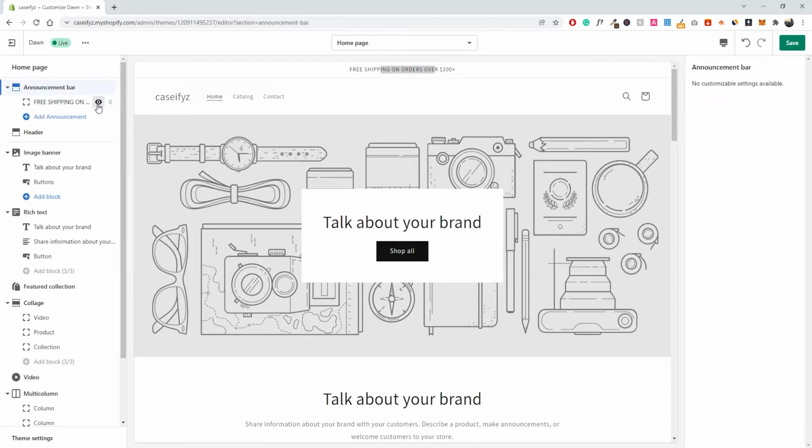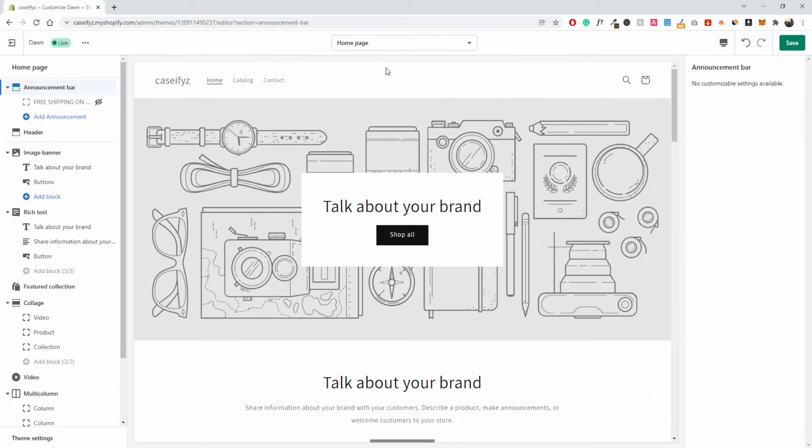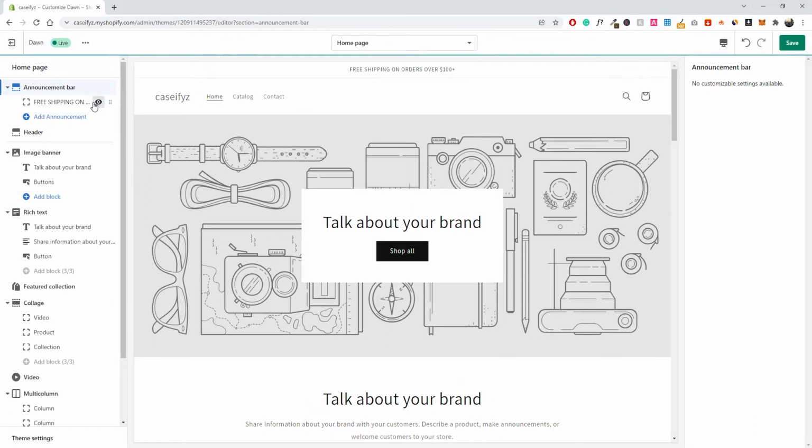Now, if you don't want to have this announcement bar, you can also hide it. So you have this little icon right here. If you click on that, we can also hide the bar. So it will just be completely gone on the site. But then again, if you want to add it again, you can just go ahead and reverse it and click again, and you'll have it back on the site.